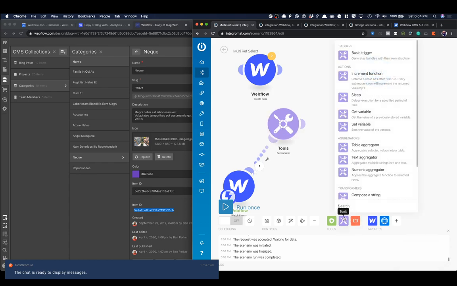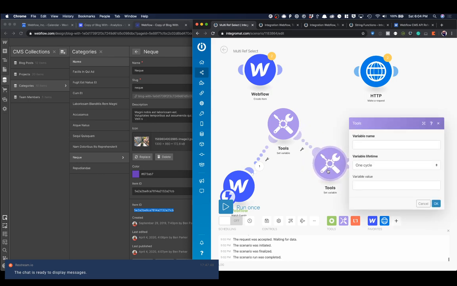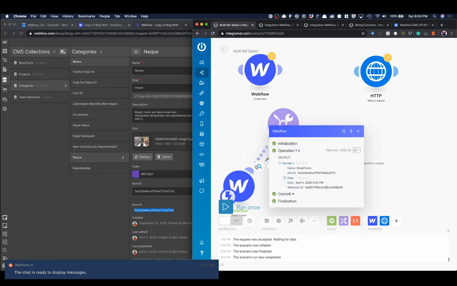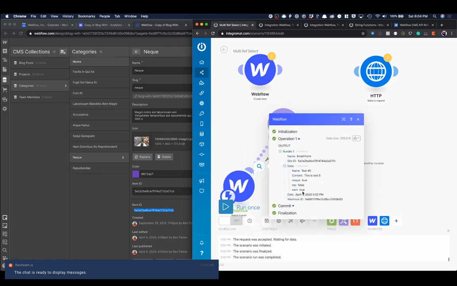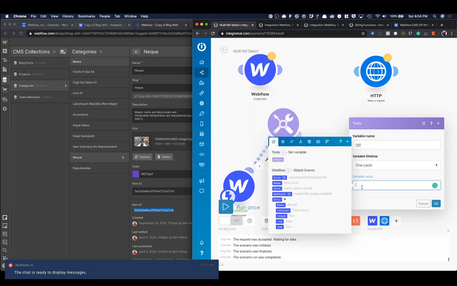And then I can add in another one. So I'm just going to add in another set variable tool. And I'm going to do the same thing all over again. In fact, I'm going to come back over here and look at my data and see what was true. Nam was true, and neck was true. So those are the two I want. So I'm going to call this one nam, and then variable.